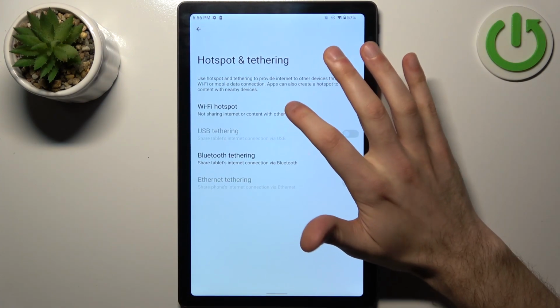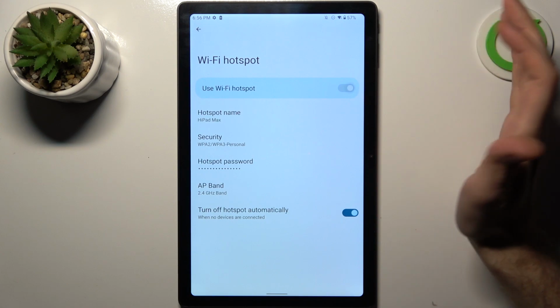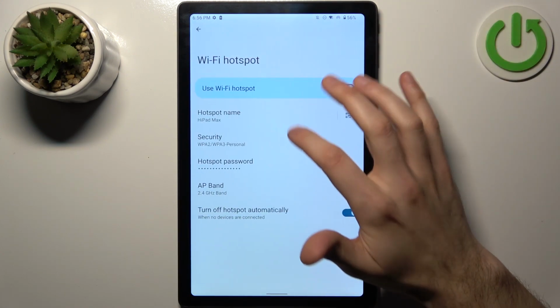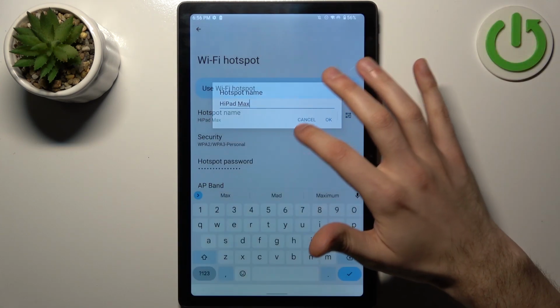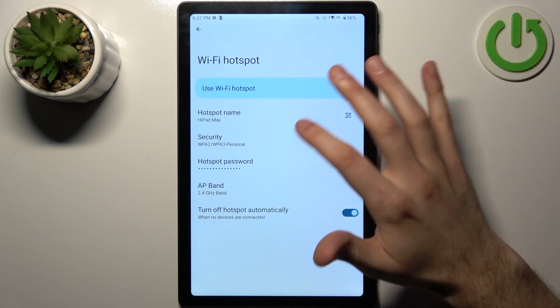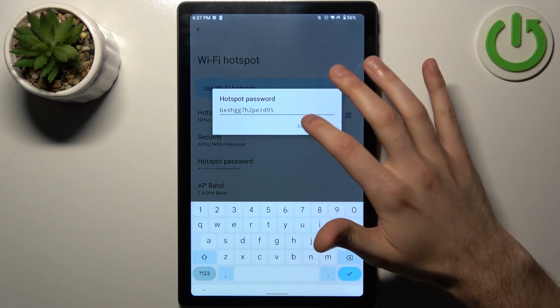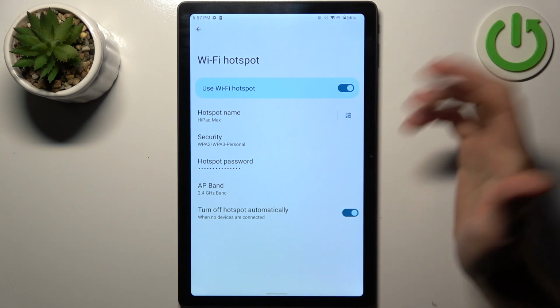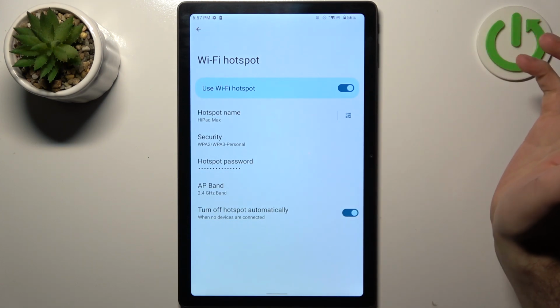So here you can enable your hotspot. Here you can display QR code to instantly connect to it. Here you can change its name. Here you can change its security protocol. Here you can change its password. You can change its IP band, and you can also set it to turn off automatically when no devices are connected.